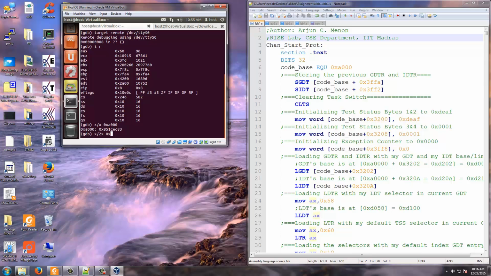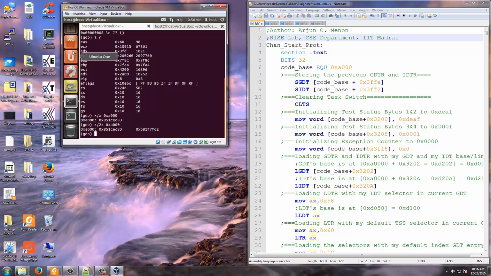Now I can also say x/2x 0x8000. So this will give me two 4-byte words. Right. So in 8000 again 83, 8001 EC, 8002 1C, 8003 85. Now it can say 8004 is D2, 8005 is 7F, 8006 is 1F, and 8007 is B8. So I can query the memory, I can query all the general purpose registers. So this is basically the debug interface that we will have.